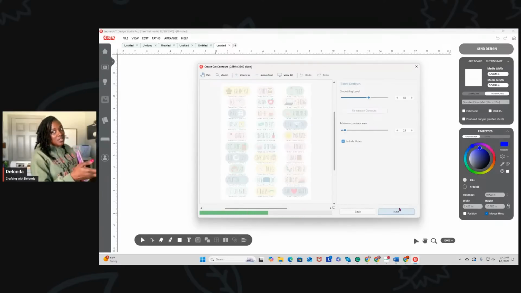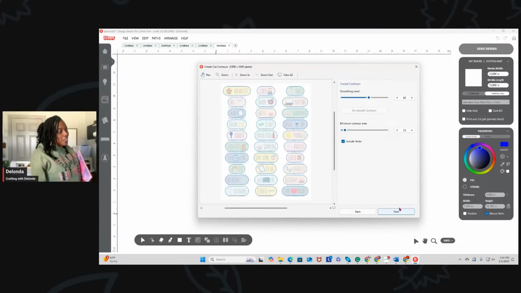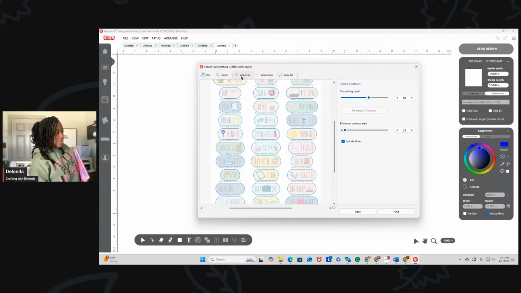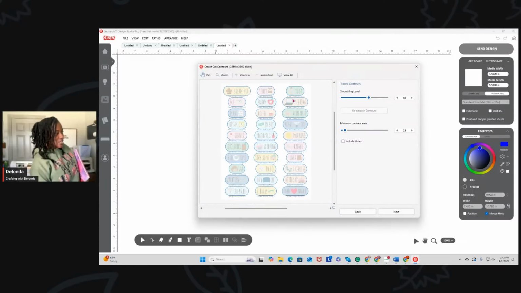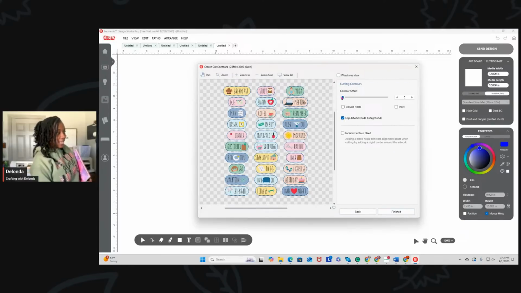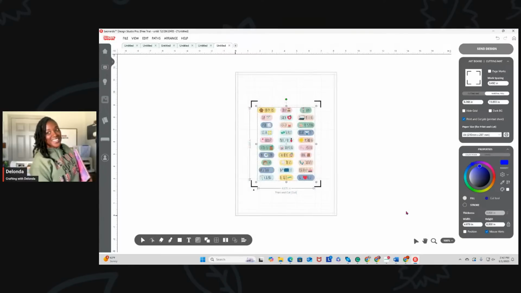Now with this bundle, I am not going to include the holes because the holes are like the stuff inside this apple. Let me make this bigger so y'all can see that. See, if I keep it on include holes, it's going to actually cut inside my stickers and I don't want it to do that. So I would click on this so that it's just cutting around the stickers, right? Like that. So I would click on next and I would just click on finished, right?